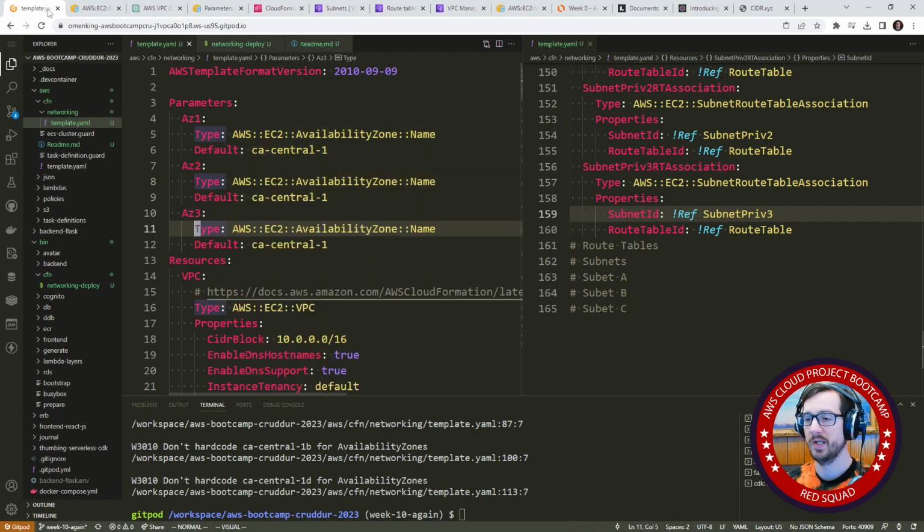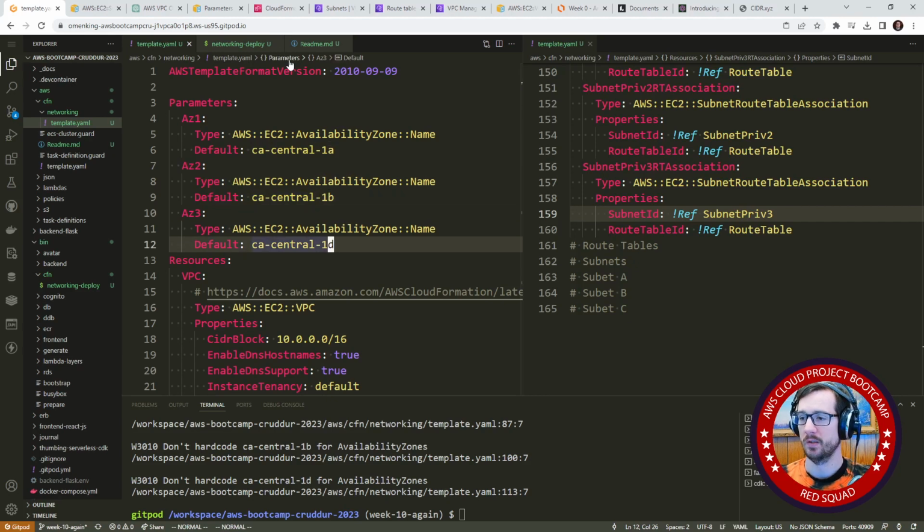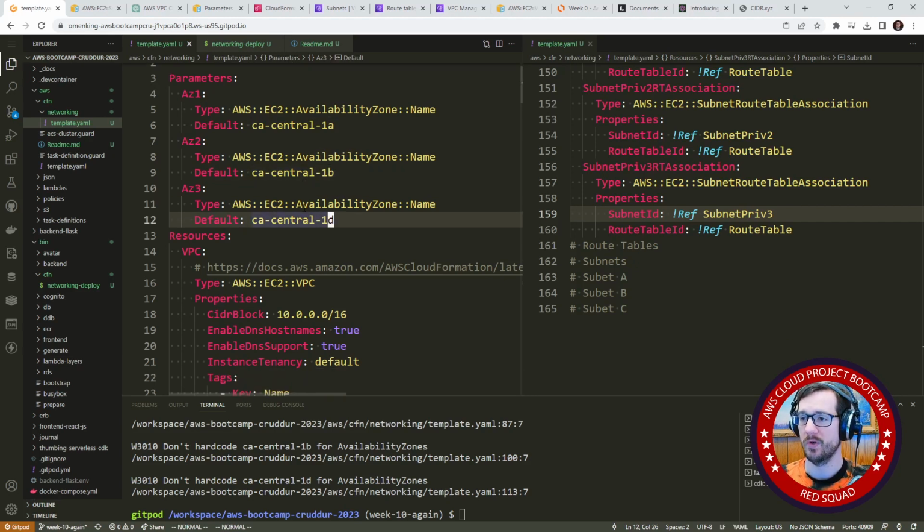And the thing is that we could pass these and override them, but I'm setting these as the default so that I don't have to worry about them later. The default wouldn't be CA Central 1, it'd be whatever it is, A, B, and then D, right? And then we can reference these parameters above.